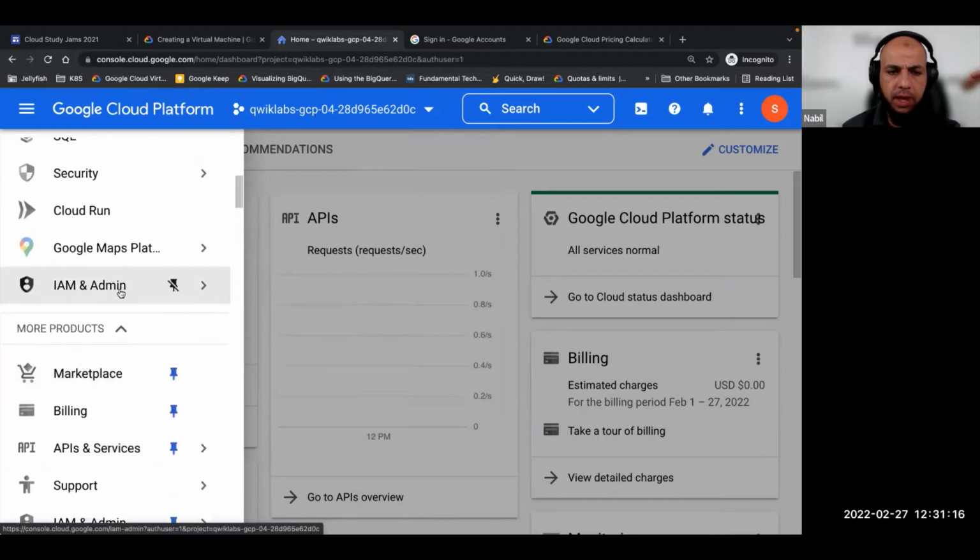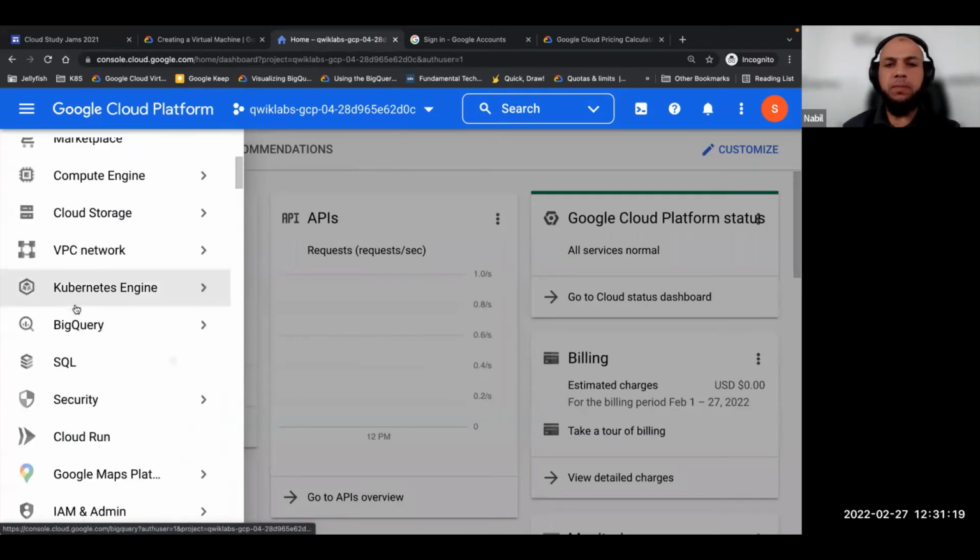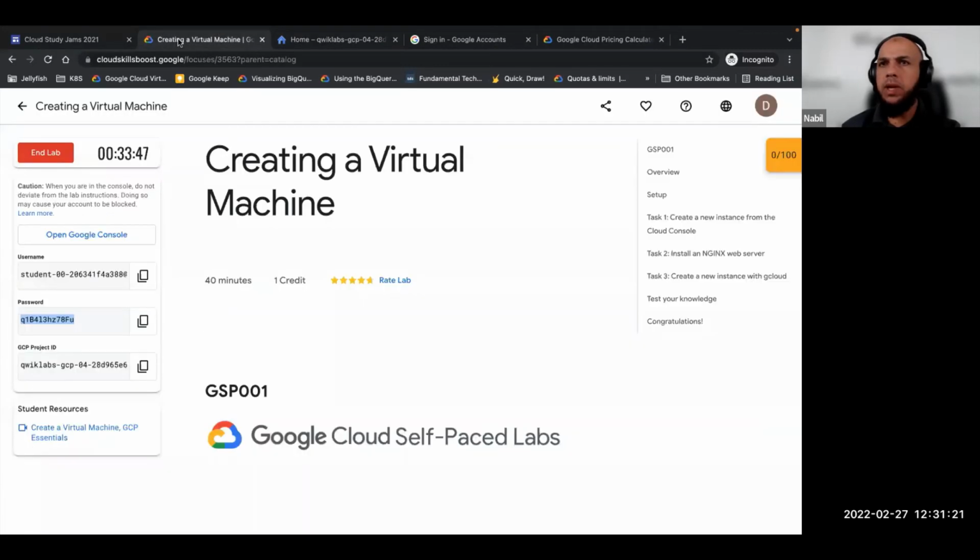Pinned. Yeah, there you go. So it's pinned at the top of the menu. Okay, so let's see what we're going to be doing in this lab. So, creating a virtual machine.